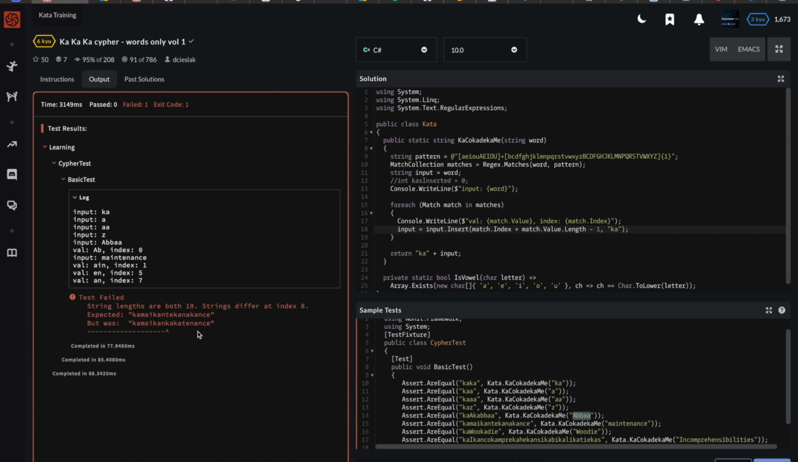So see how with the word maintenance, we got through a bunch of tests. The next one's going to be this maintenance. And what it did was it put the KA after the I in maintenance. That was the last vowel, which is good. Then it hit N, and then it put a KA after the N when it shouldn't have, right? There's a T after the N that should have just been passed through.